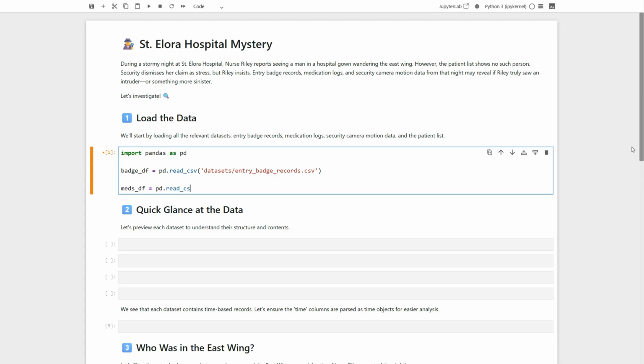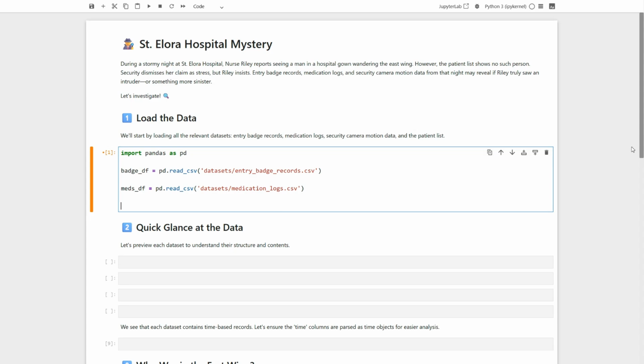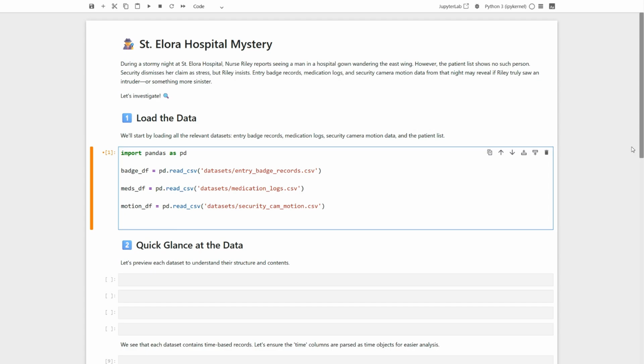Next, I'm loading up the medication logs. With meds_df, we'll be able to track every pill dispensed that night. Maybe someone tampered with the meds. Here comes the security cam motion data. By reading security_cam_motion.csv, we'll spot any unusual movements caught on camera. Sometimes the truth hides in the shadows.